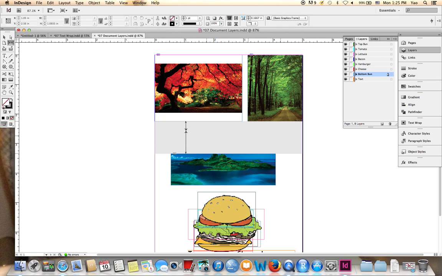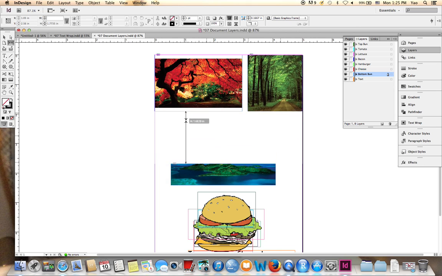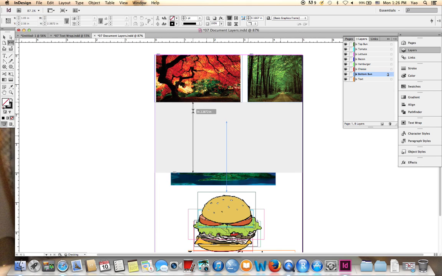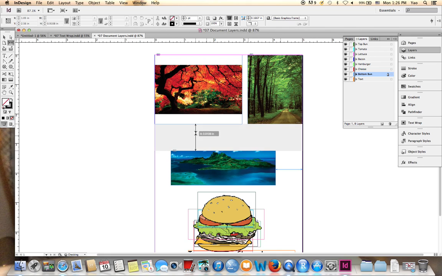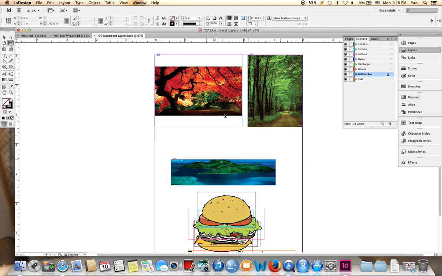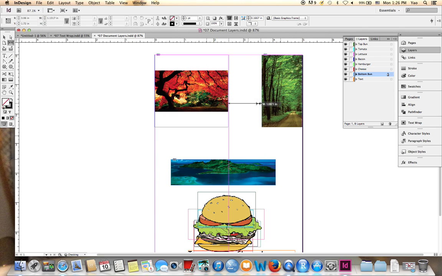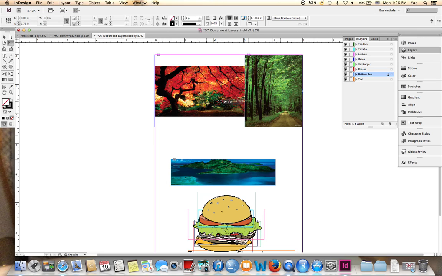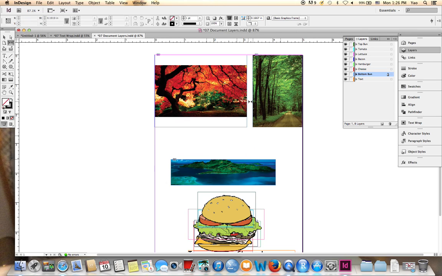You can also press Command and use the Gap tool. Instead of keeping the gap the same, this way it will actually change the gap of the photos. It will make it further or make it closer. So when you use the Gap tool, you can press the Command key and the Option key. That's the third topic, the Gap tool.